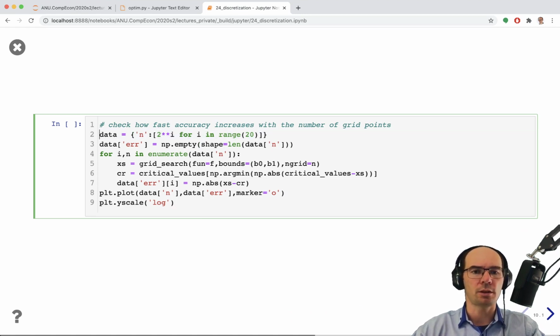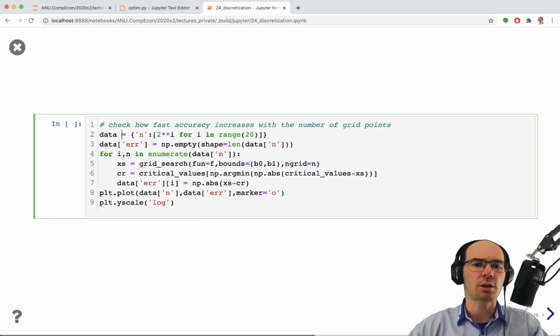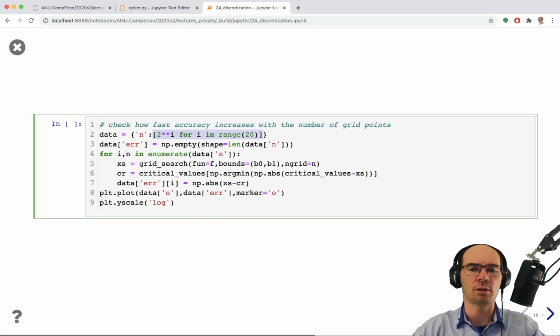This we can check. Let's look at this little code. Data is going to be a dictionary where n is the number of grid points, and I'm just using a list comprehension here. These are the powers of 2 right up to 20. So these are going to be different numbers of grid points. The error is allocated with the same shape. And then we'll go through the list of grid points and perform the grid search with the corresponding number of grid points. And then do exactly the same operation and calculate the error, saving it into the correct position in the data. Just calculate the difference between the solution by the grid search method and the closest critical value, and then just plot them.